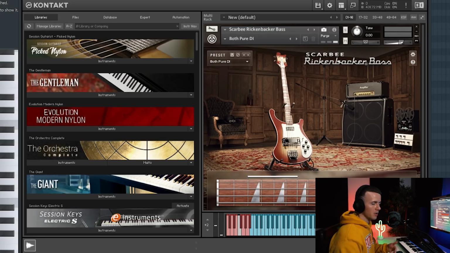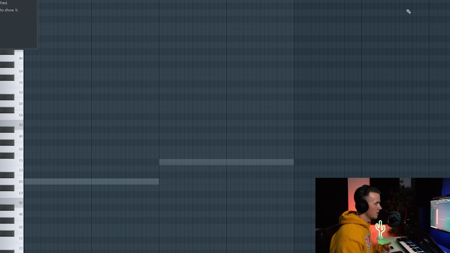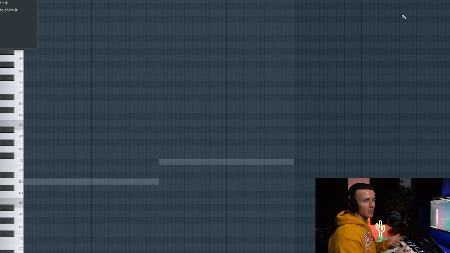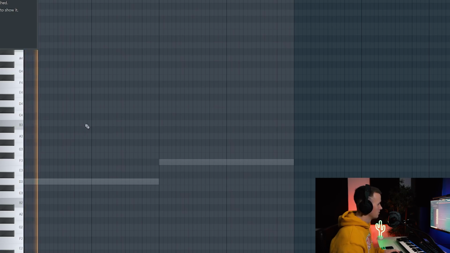And then for the bass, I'm going to use my favorite one for boom-bap beats. It's the Scarby Rickenbacker bass. It sounds like there's a similar one being used in the sample. And I've tried EQing it out, but you can still hear the high end. So what I'm thinking is I'm just going to replace it with mine so it's a bit cleaner. And then I can always add to it.